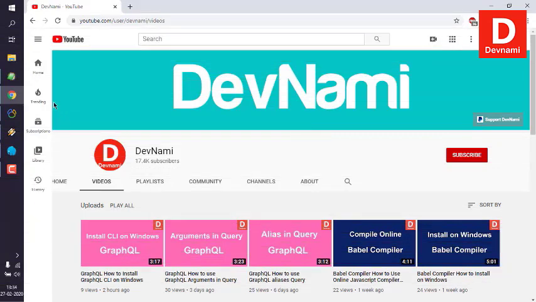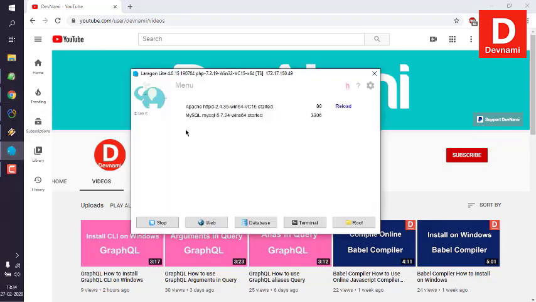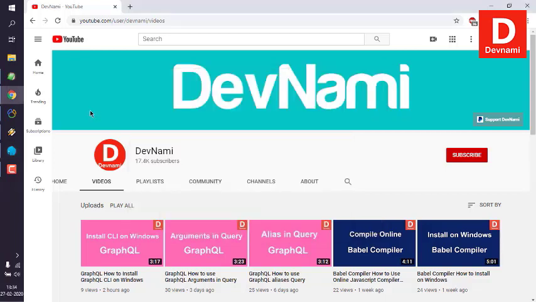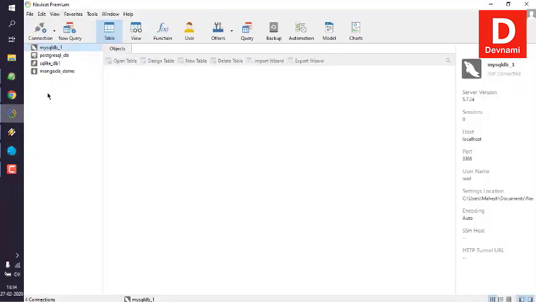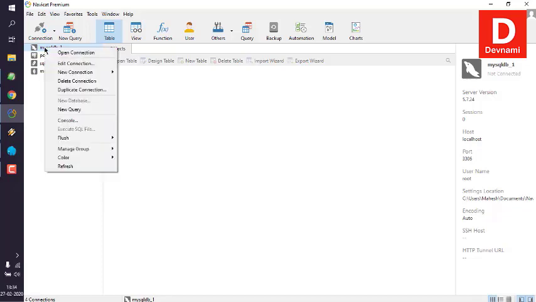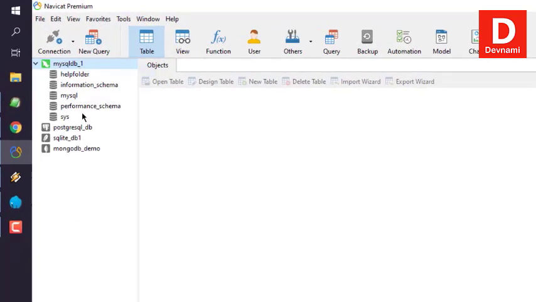Okay, so let's take a look at how you can create a new database in MySQL using Navicat. So I have Laragon installed, from which I am running the MySQL instance. Now let's open Navicat, and now let's connect to our connection. Okay, as we connect, we will find the list of already installed databases. Okay, now here I wish to create new one.